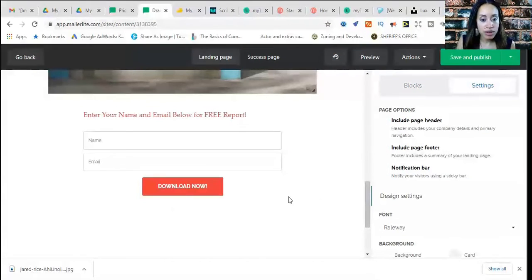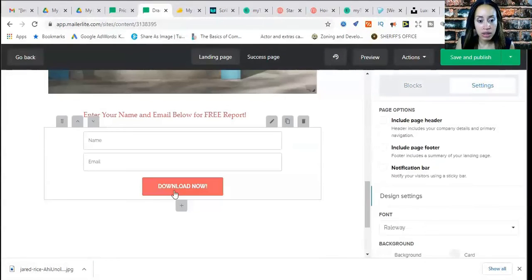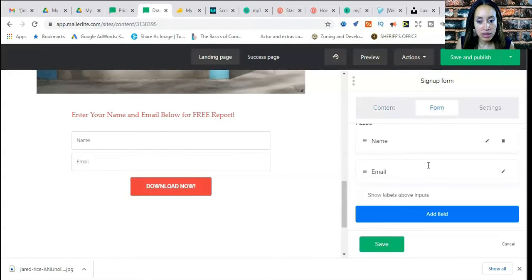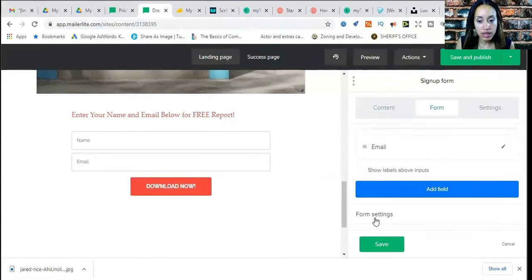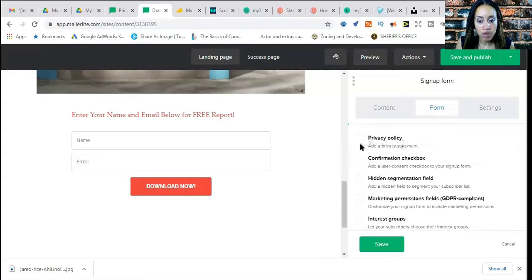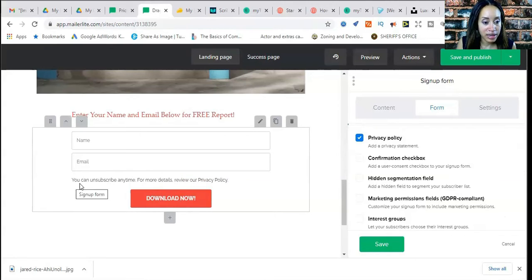At the bottom of your form, your opt-in form, click the button again. Click forms, and you scroll down to form settings. Click that. Now, what you want to do is add a privacy policy. So just click the box there. And what that does is it adds this little text that says you can unsubscribe anytime.